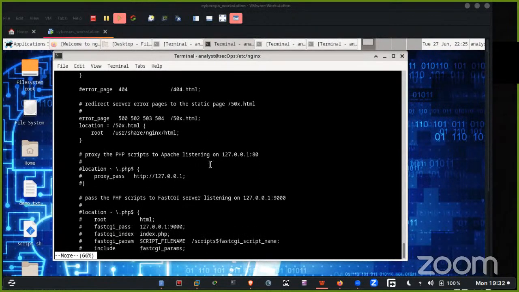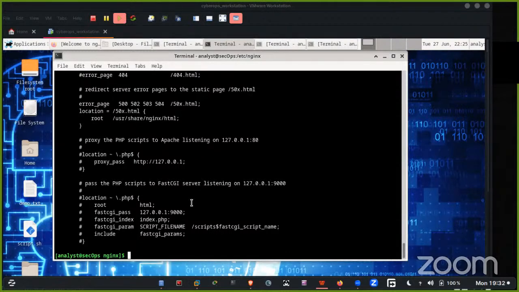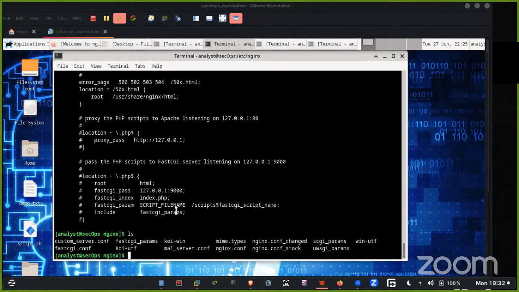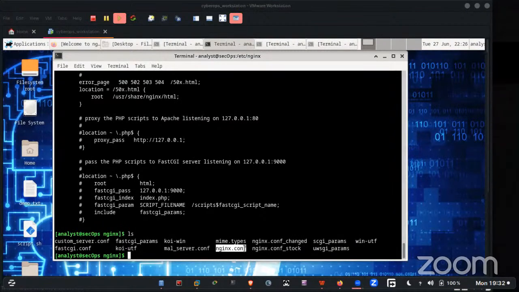So this is one of the nginx log files, but this one is for configuration. So if we want to do anything concerning the configuration, this is the file we need to open.